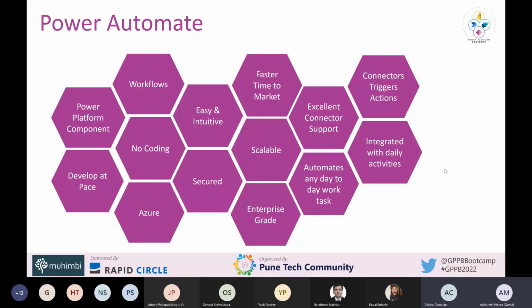Like we saw just before this session, it was a very nice session where Levin took us through how we can build a custom connector. So those kinds of things you can also do. Okay, and most importantly, it has excellent connector support. As I've already told you, there are several connectors. We'll be using GitHub connectors today, but you'll see a lot of connectors available. You can connect to SharePoint, to databases like SQL Server, and even a lot of Azure components.